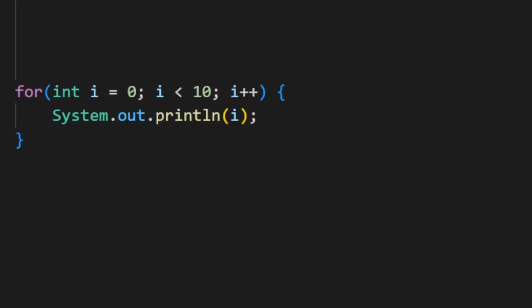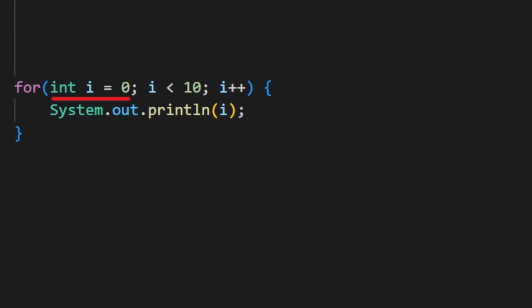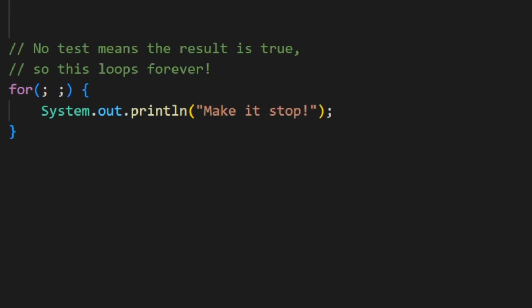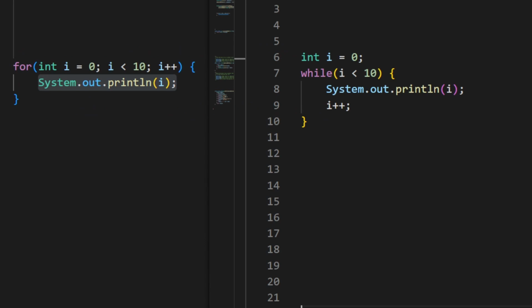A for loop has an initialization, test, and update. The initialization executes once before the for loop. The test is checked before each iteration. The update executes at the end of each iteration. Each part of the for loop is optional. For loops and while loops are only stylistically different. You can turn a for loop into a while loop like this.